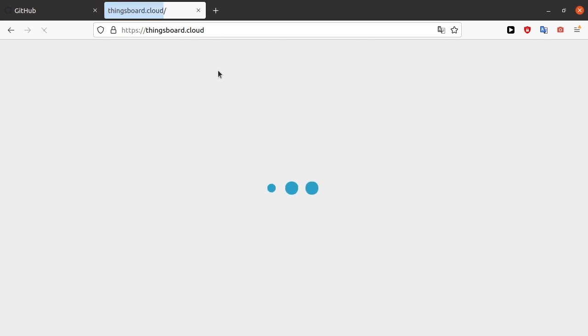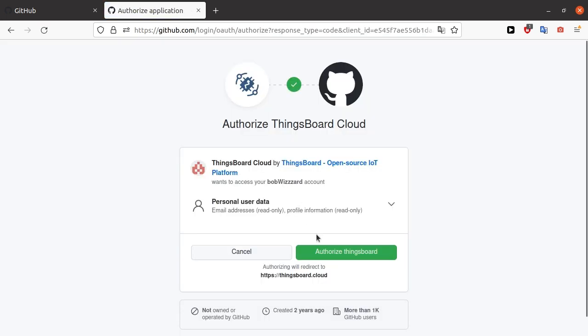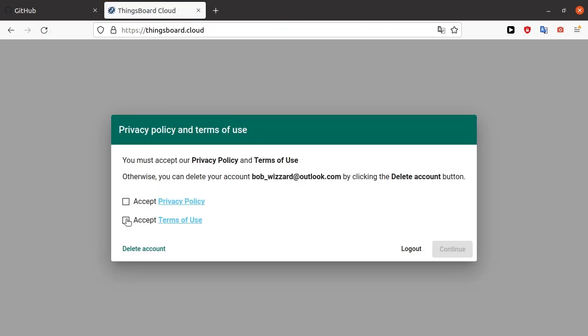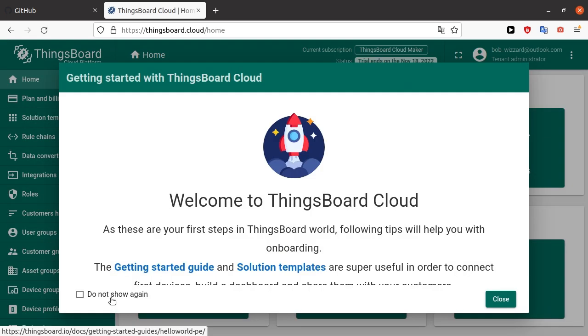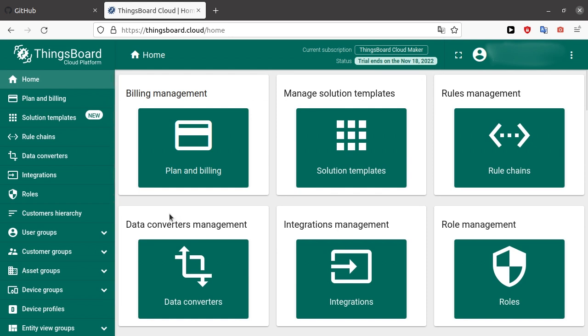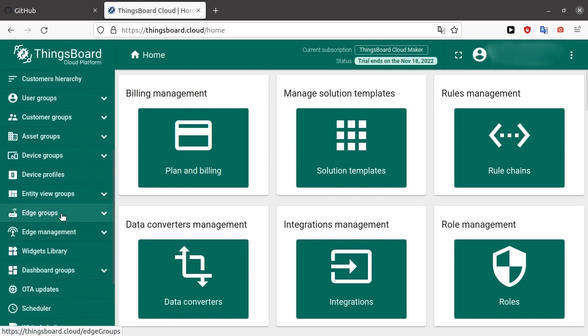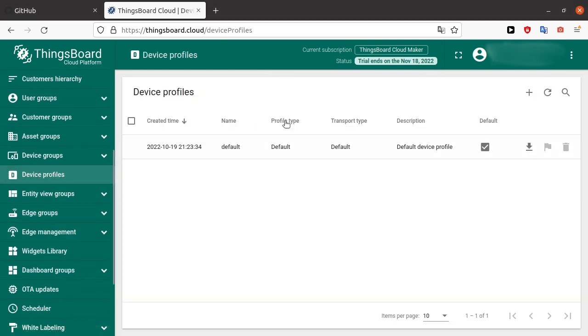Go to thingsport.cloud and use your GitHub account to log in and authorize it. Accept the policies. And now you've created an account. You can just close the startup screen. Now you need to create a device profile. You can use the default device profile and edit it.